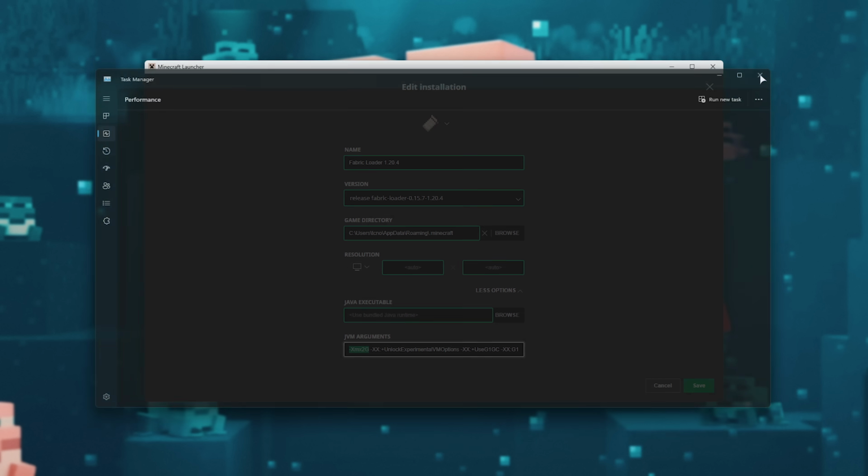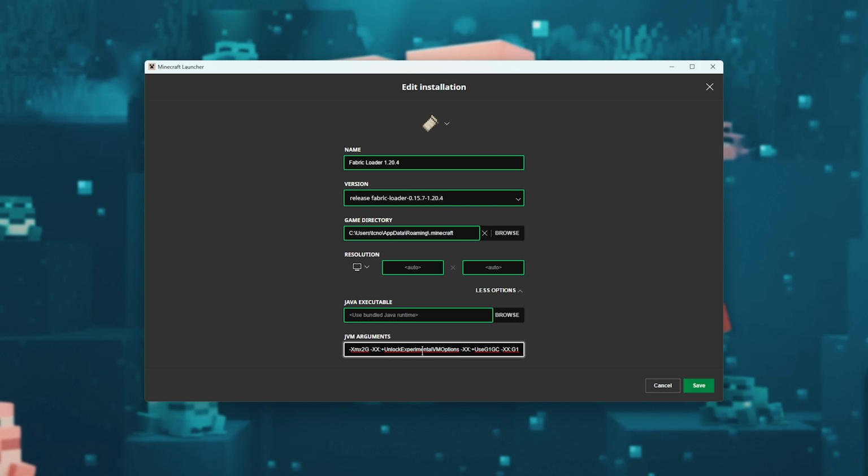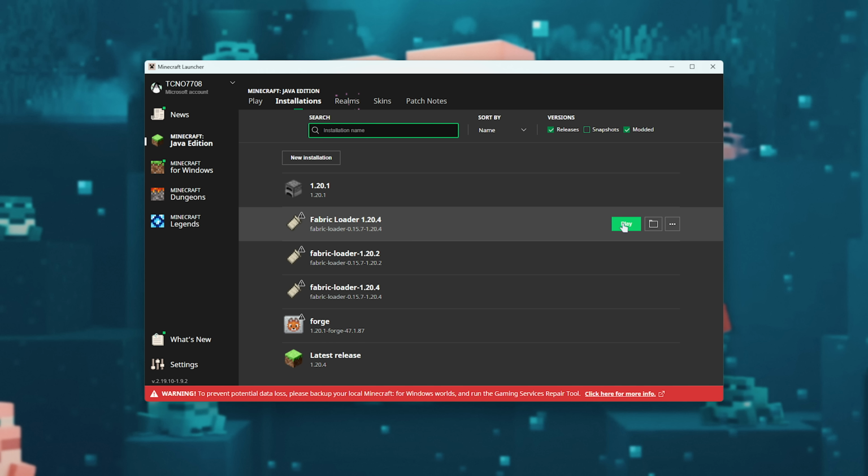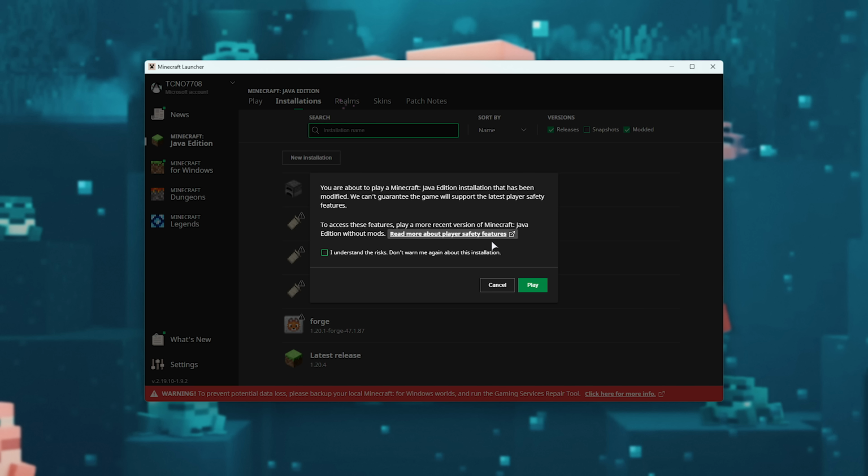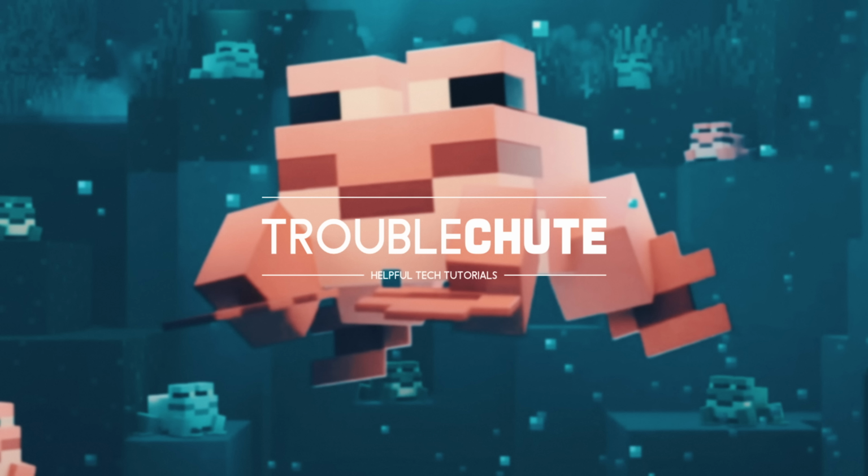If you have 6 gigs, give the game maybe 4 gigs, so I'll change it from 2 to 4 in that case. In my case, I have a ton of RAM available, so I'll give it 16 gigs just for the best performance. Save and fire up Fabric Loader 1.20.4 with the Distant Horizons mod installed.